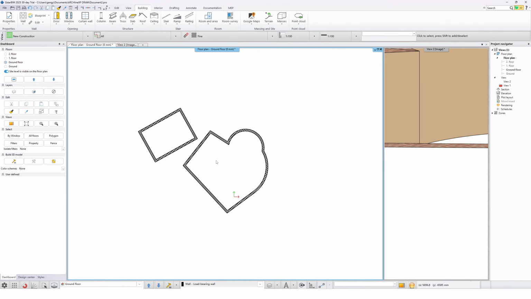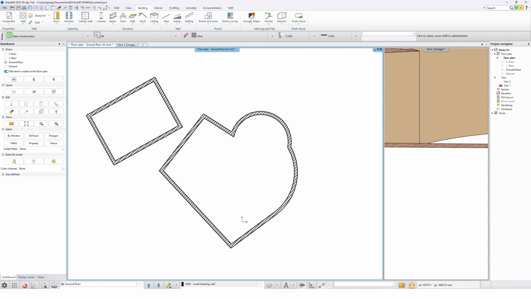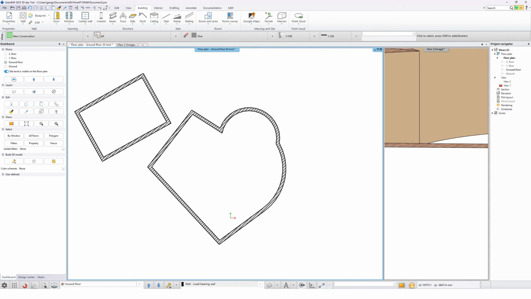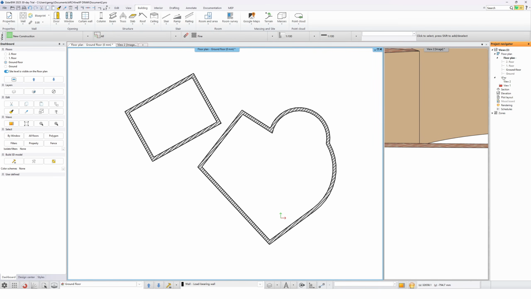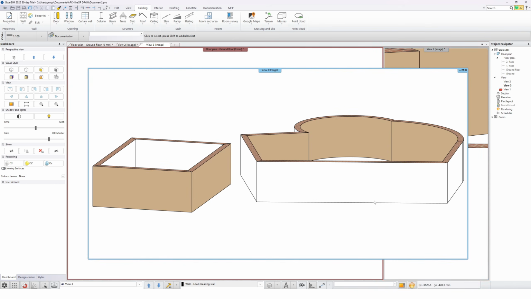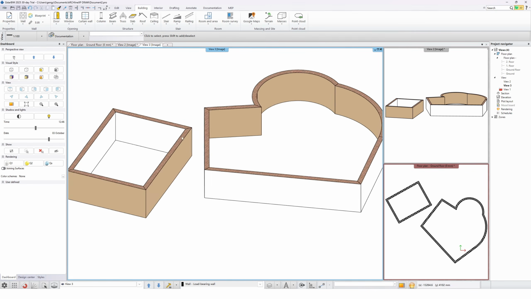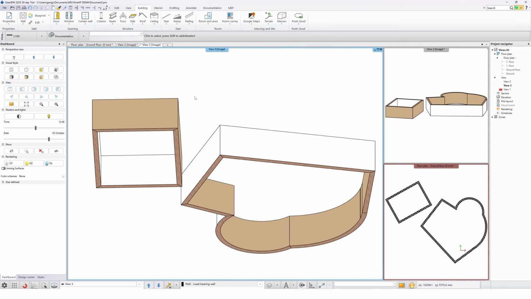Scroll the mouse wheel to zoom in or out of the current view. Press and hold the mouse wheel while moving the mouse to pan the view, making it easy to inspect different areas. In the Project Navigator, right-click Views and select New View to generate a 3D model view of the current project. You can also click the Maximize View button at the bottom of the screen to rearrange the window layout for a clearer workspace. In the 3D view, hold and drag the right mouse button to rotate the camera and examine the model from different angles.